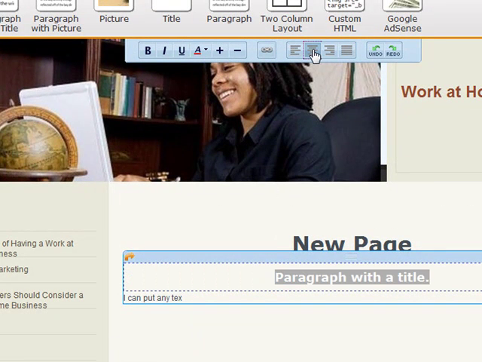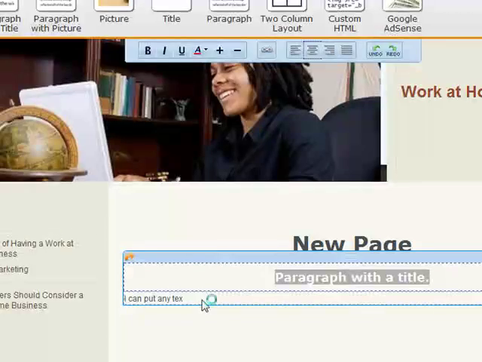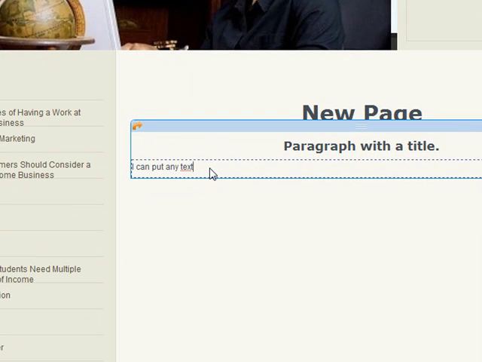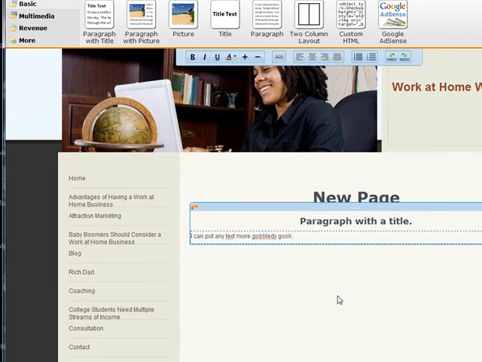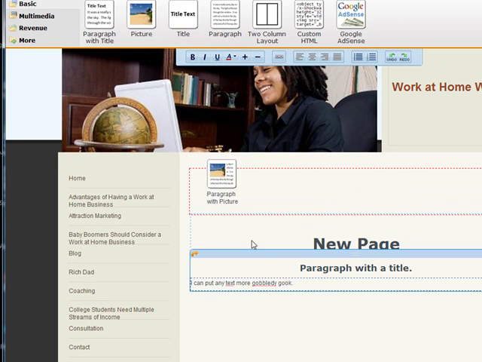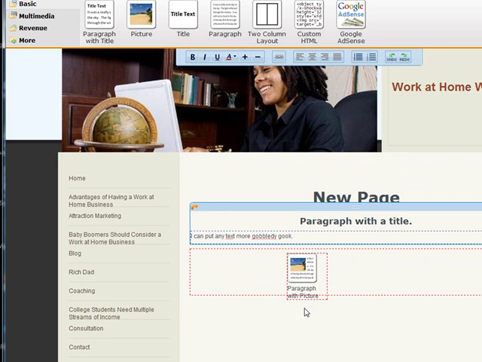Something's going wacky with my mouse. But okay, here we go. I'm going to highlight that text, and now I want to center it. Okay, and then I can type in whatever I want to put down here. More gobbledygook. Okay, so I can even center this title and leave this text the way it is.